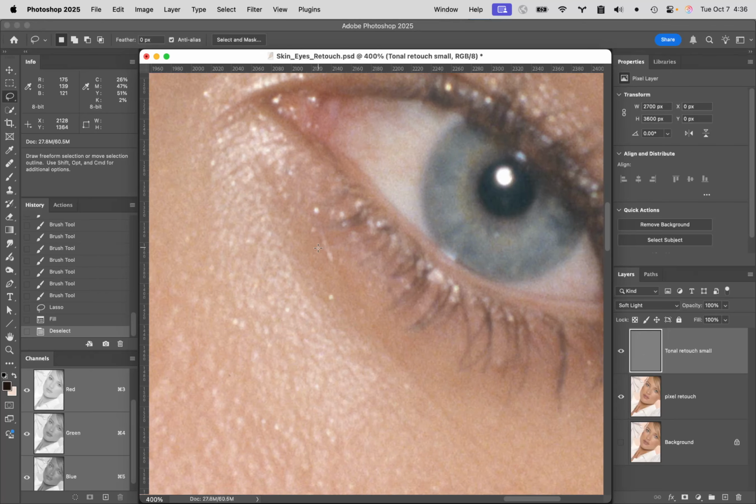The correct way to fix this thing is to actually do it on your pixel retouch layer. So we are now dropping down to the layer underneath it, the pixel retouch layer. And in this case, we have got to use which of two tools? Clone stamp tool or the healing brush tool?